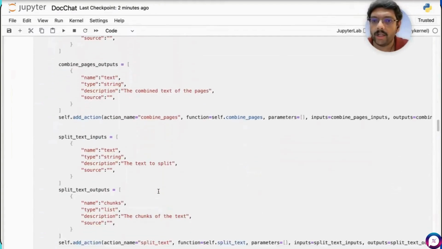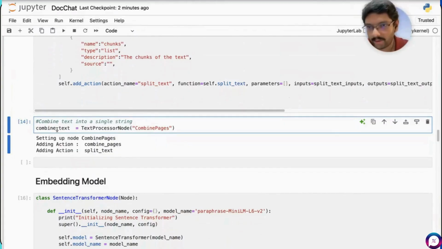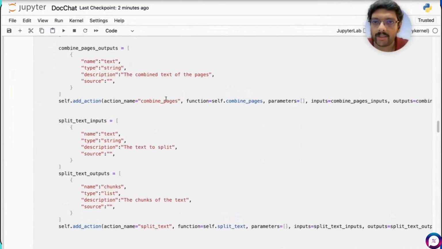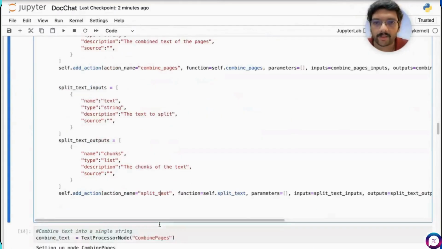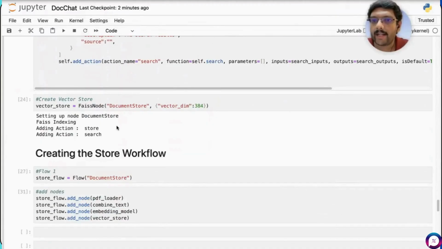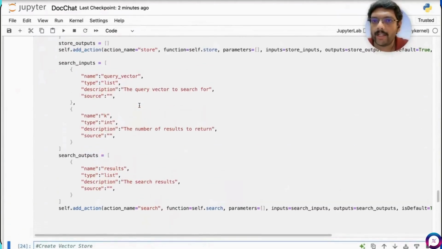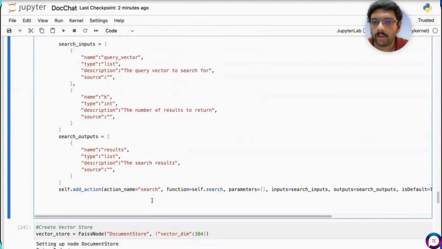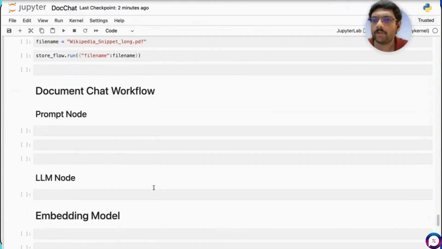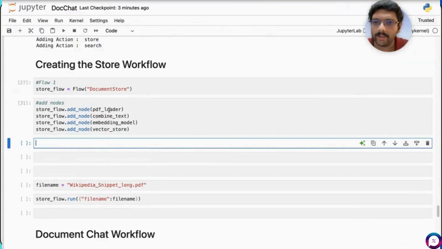For text chunking, well, we've called it combined pages. I've used combined text here, but it's combined pages. We're going to say combined pages and then tell it whether it's the combined pages function or the split text function, right? For the vector store, we've defined it as vector store or document store. And then what you have to tell it is whether you want store or search, right? So once you're adding the nodes, you don't need to specify all of that.